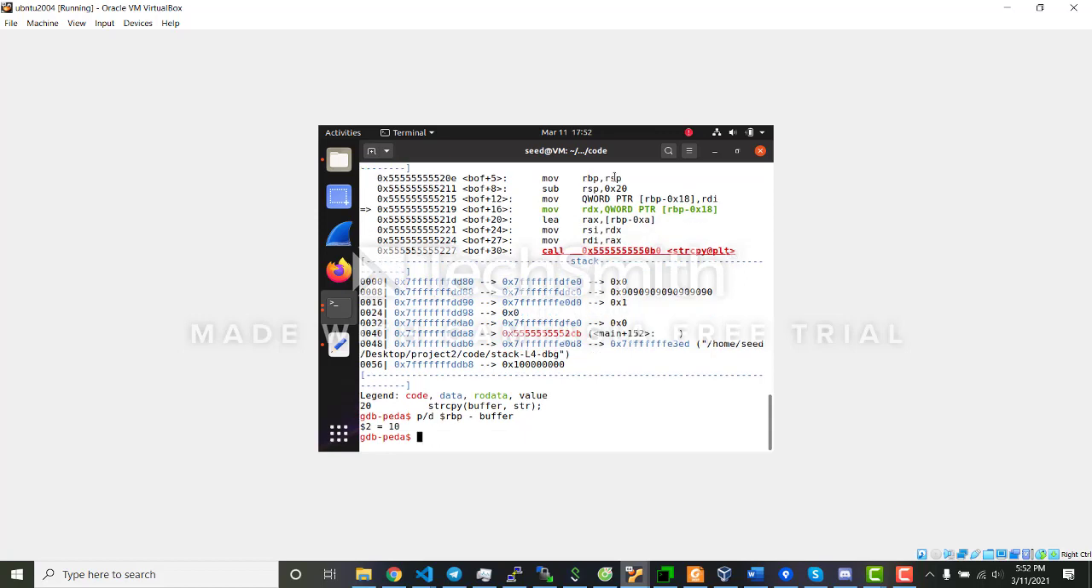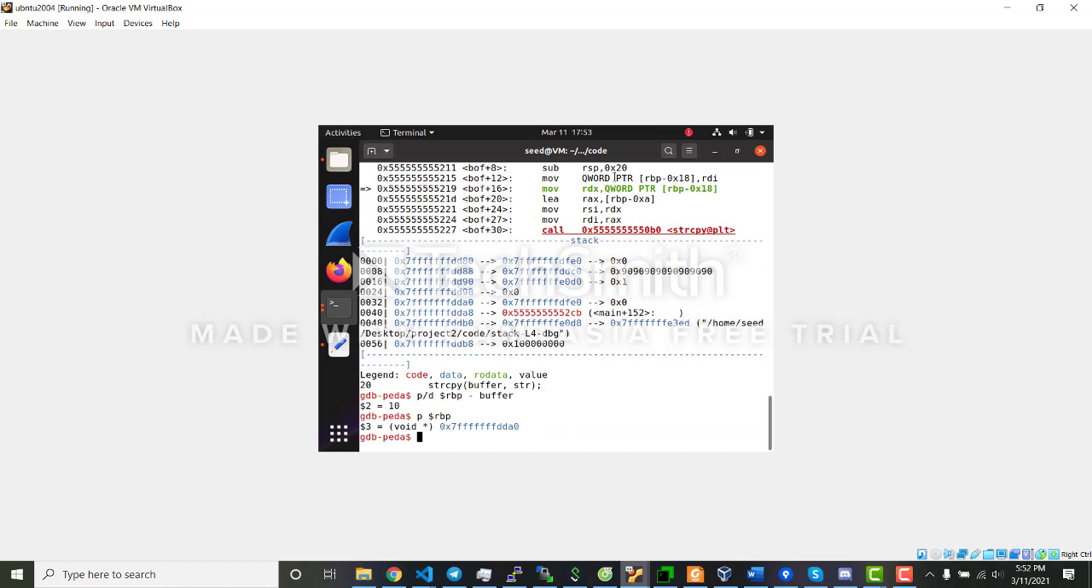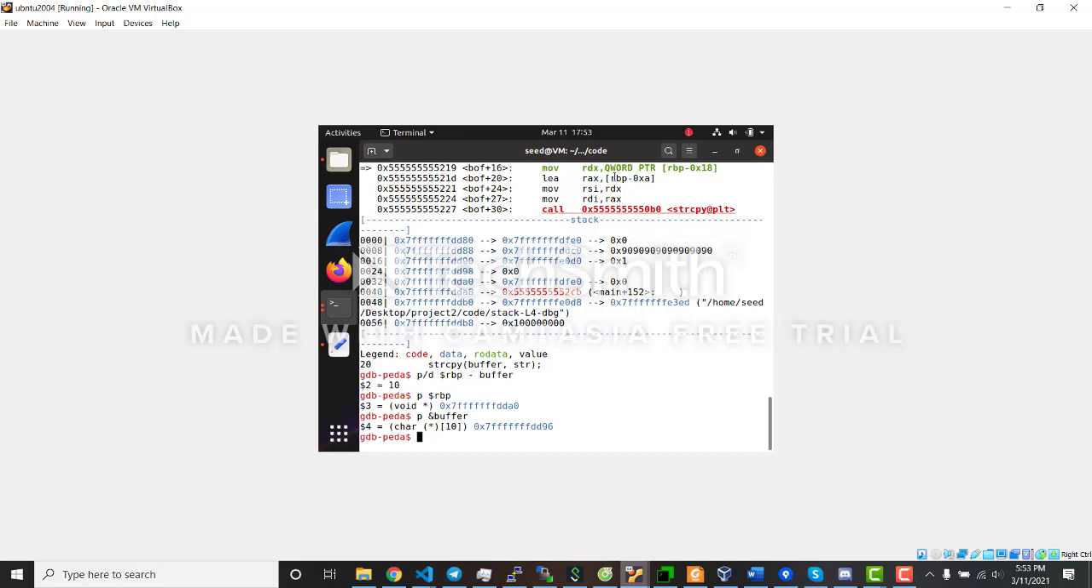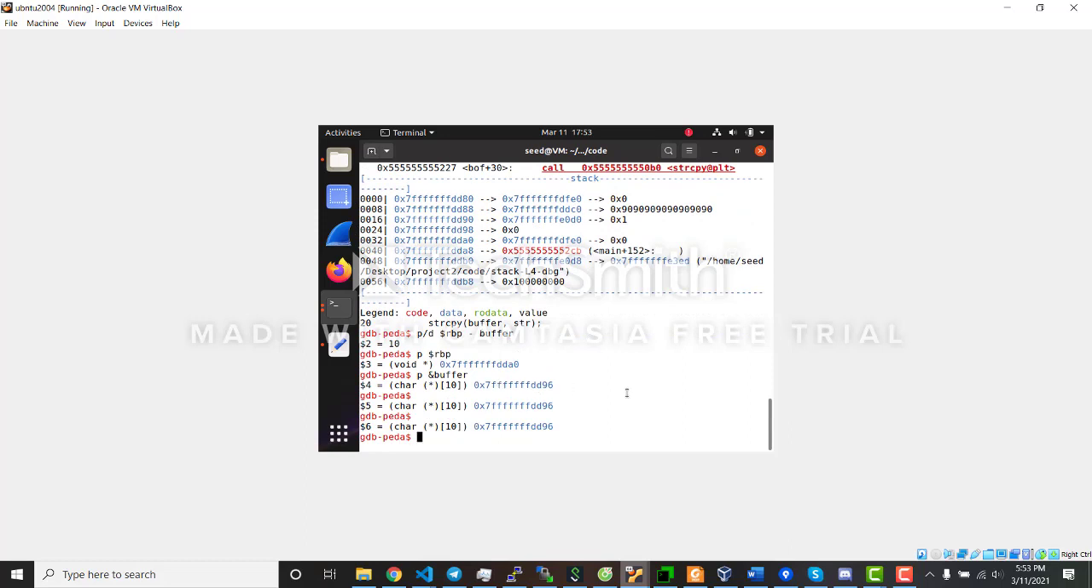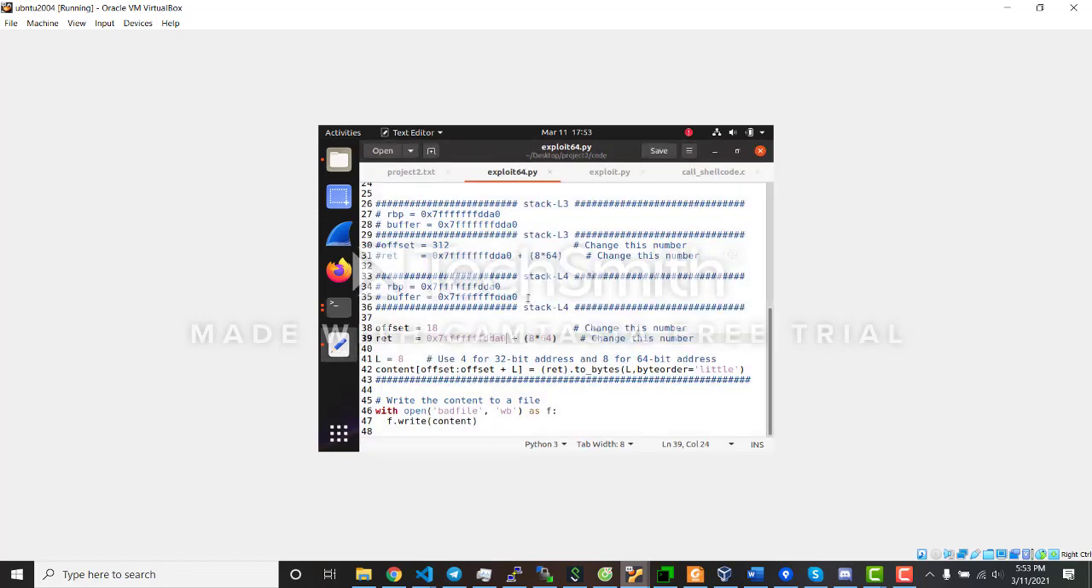Yep, here we see that the offset is 10 bytes, and then we can show the RBP address. This is the DD80 address for the last 4 bytes, and then the rest of the buffer, DD96. Now let's just copy the address into the exploit function.